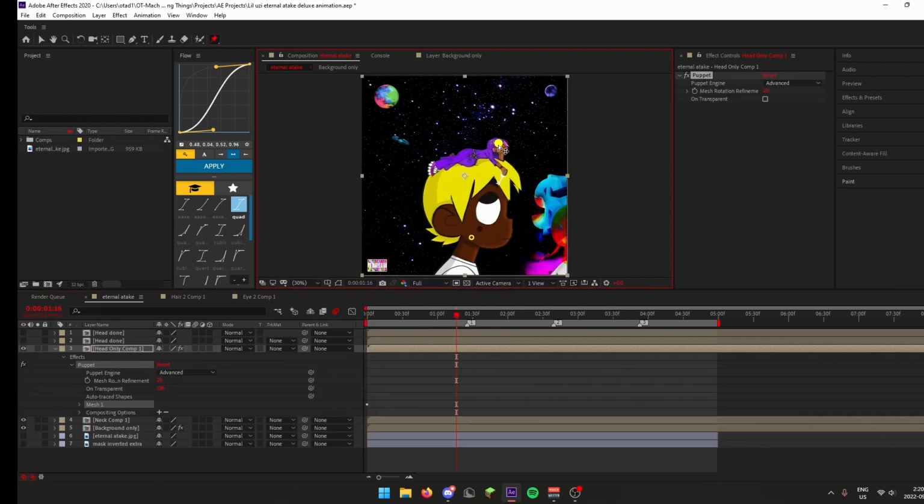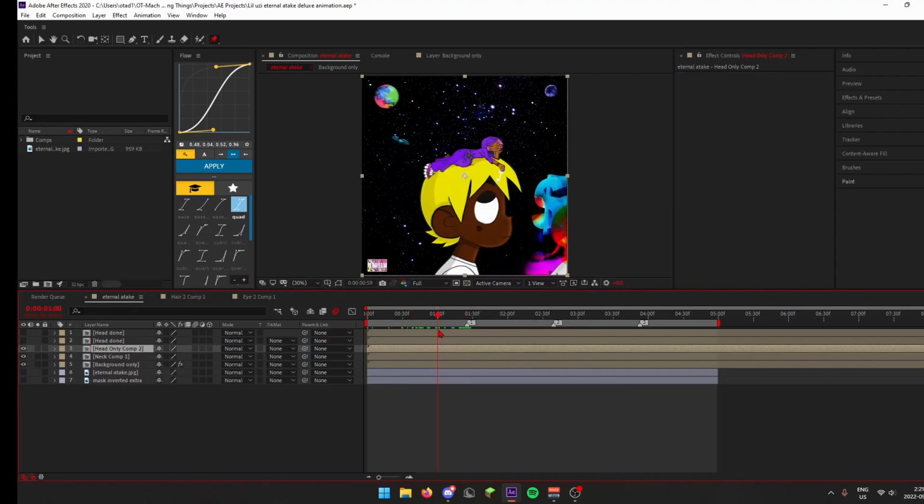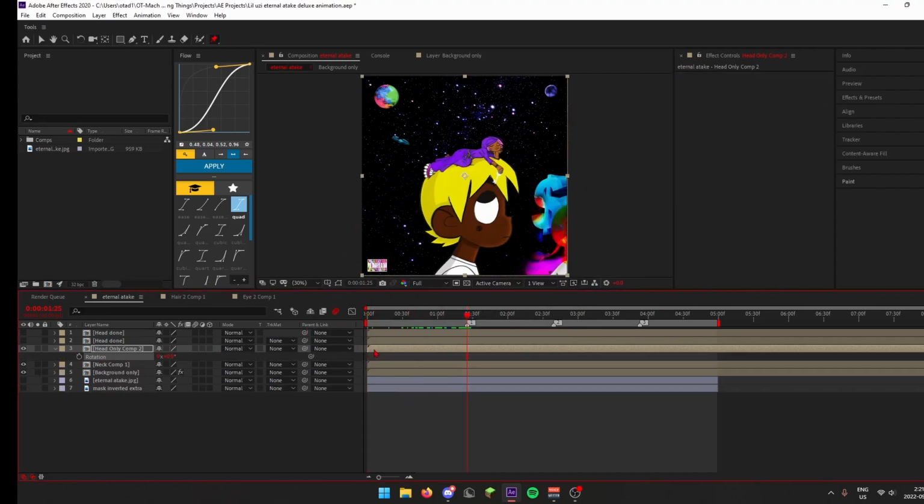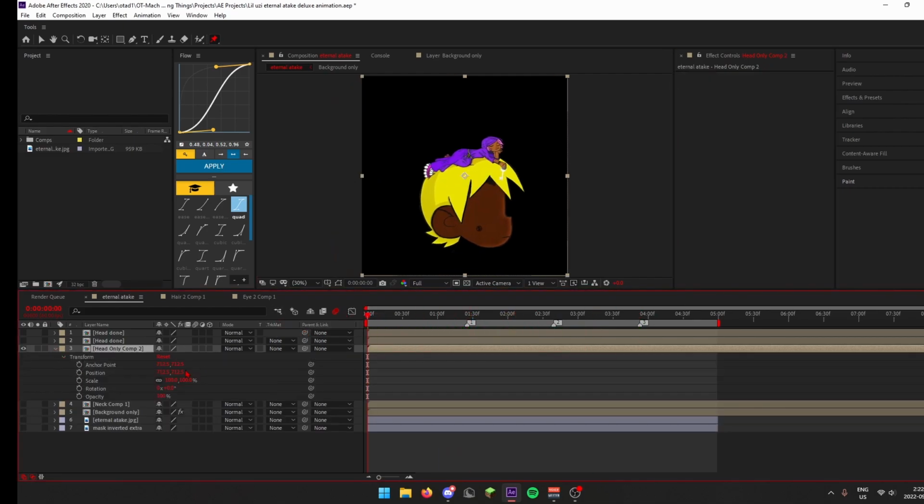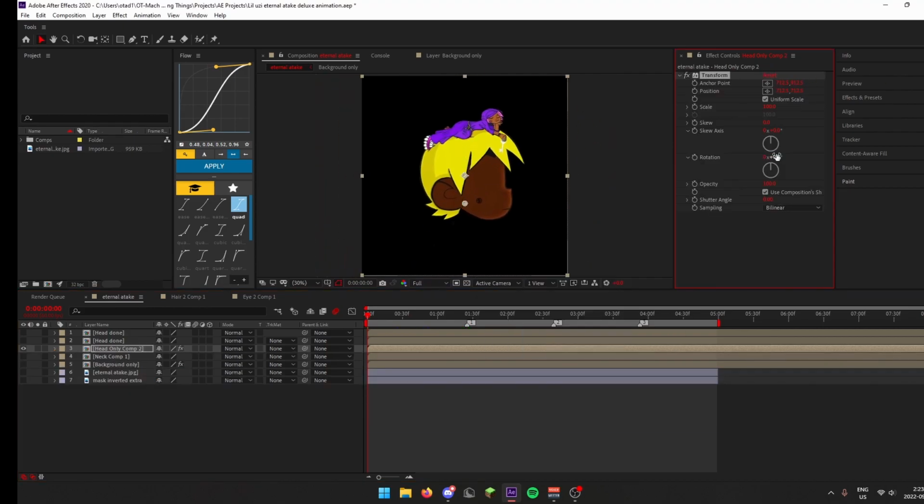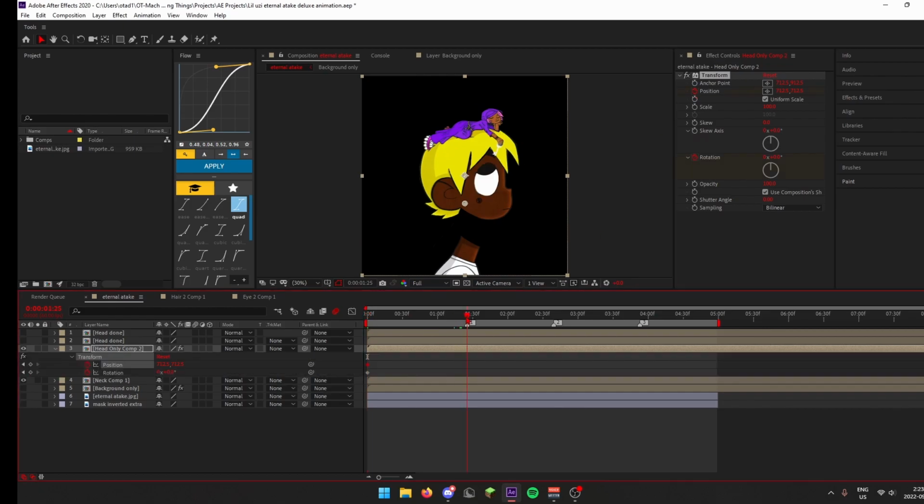I tried to use the puppet pin for the head animation, but it seemed to be glitching, so instead I pre-composed the clip, added the transform effect, moved the anchor point to around neck level, and keyframed the rotation. I put the keyframes in the same spot as my hair movement so it all works together.